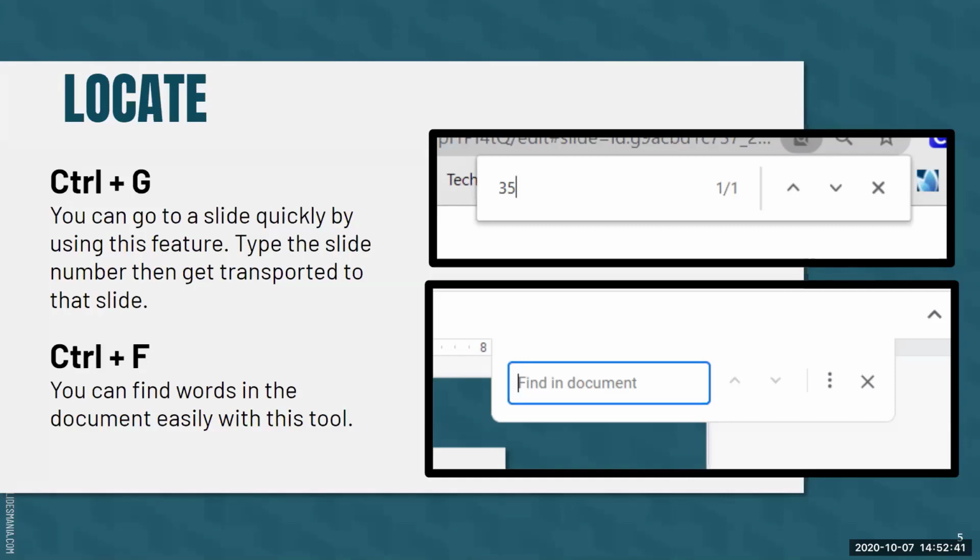So I'm going to type 32, enter, and it would take you directly to that slide. Your other option is Control F, and then it's going to bring up a search box where you can search for specific words because you have no idea where in the presentation that item was located, but you want to go to that specific word. That would be the other way that you can find something quickly.